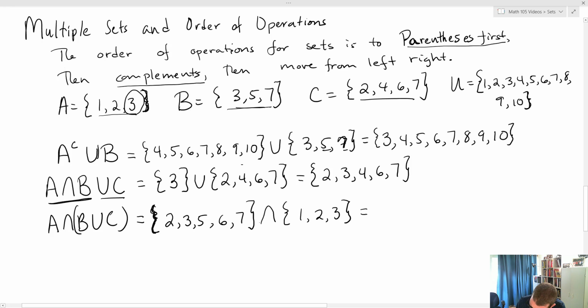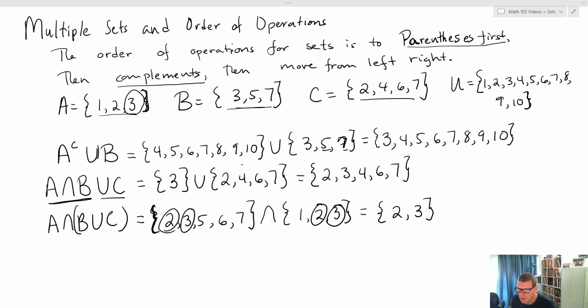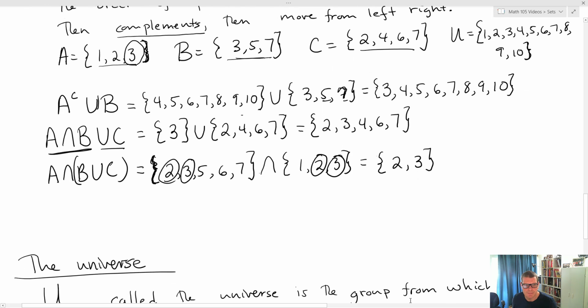And so now we see that 2 and 3 are the ones that are in common with both. So consequently, we get 2 and 3. And so what should be clear is how different that is than what we did before. Let's take a look at another example.